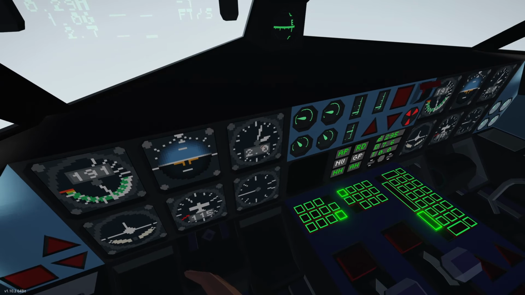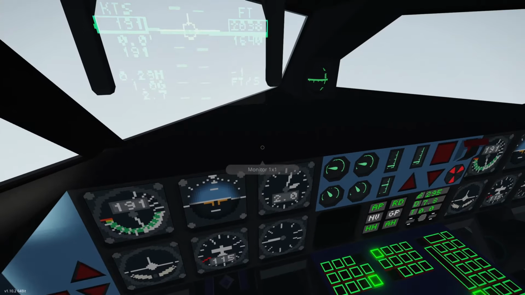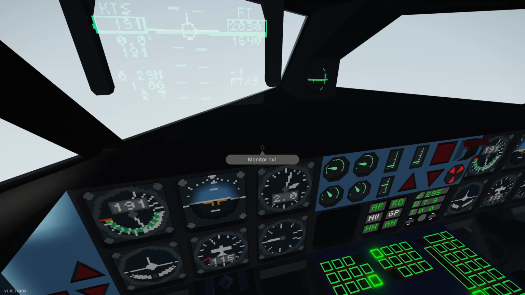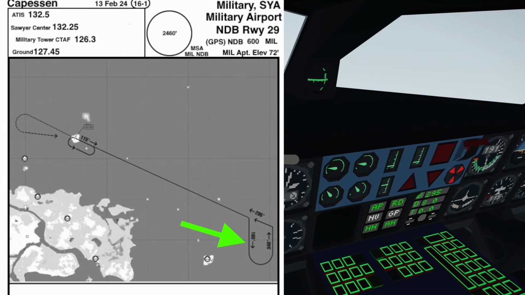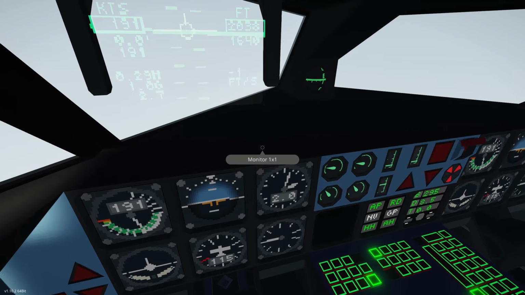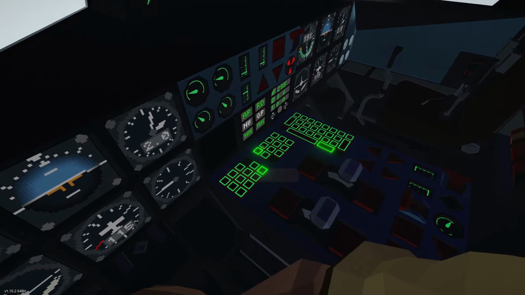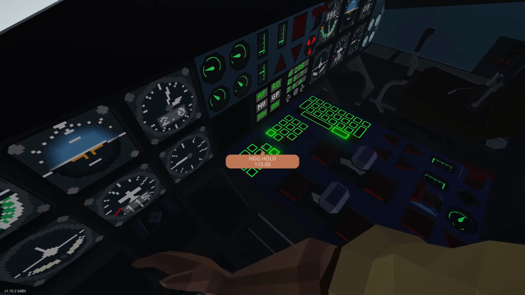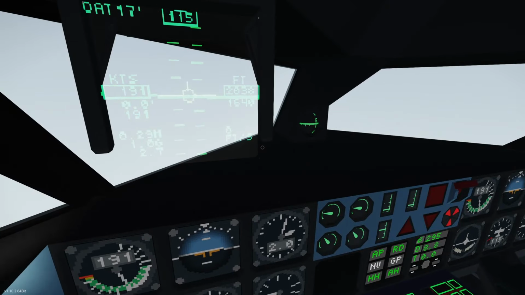All right, so our next heading here is going to be the 160. Let me bring that up. Sorry for flicking the camera. So here it is right here, 160. So right turn, 160. So we're expecting that at 10 nautical miles. So as soon as we get close to 10 nautical miles, I'll type in 160, and we'll start turning.